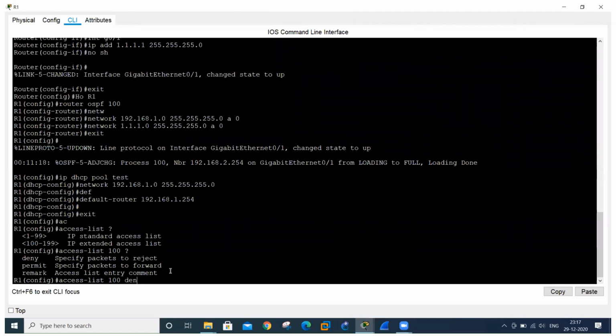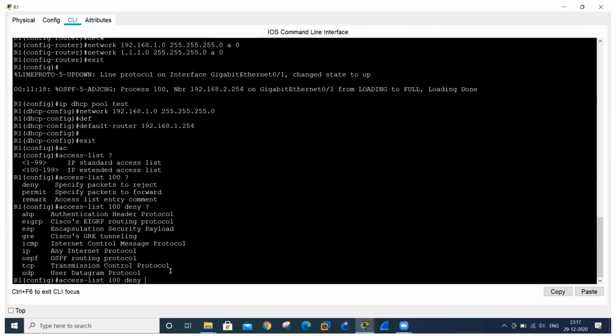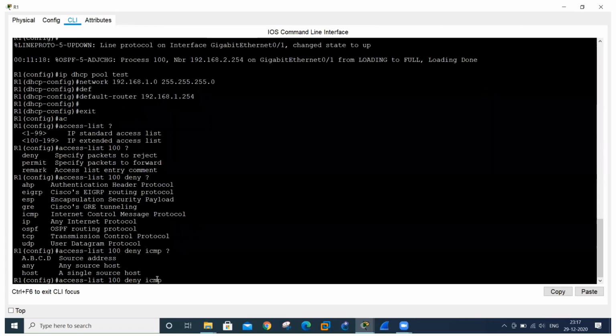What I will say is deny, right? We're going to deny things. In the deny, our first one is the ping deny. Now ping works under ICMP, right? So we are going to deny ICMP here and press the question mark again.